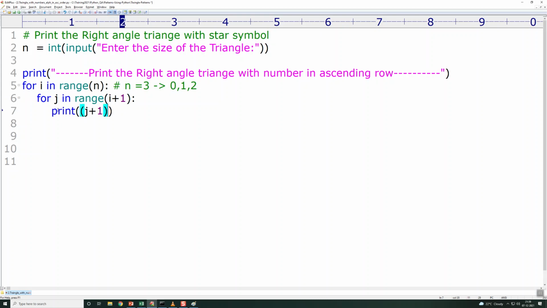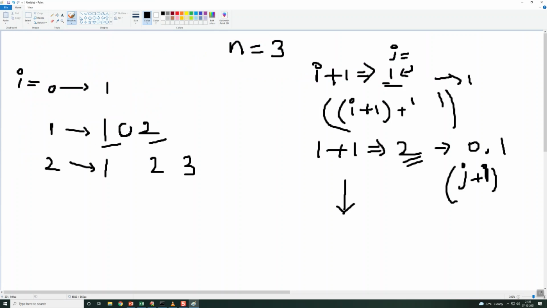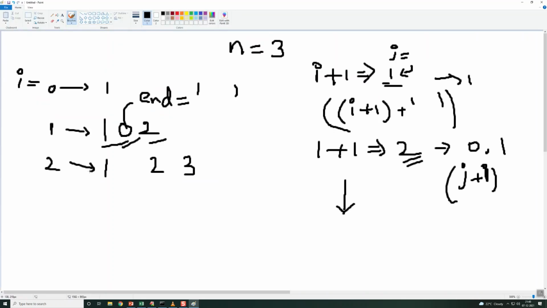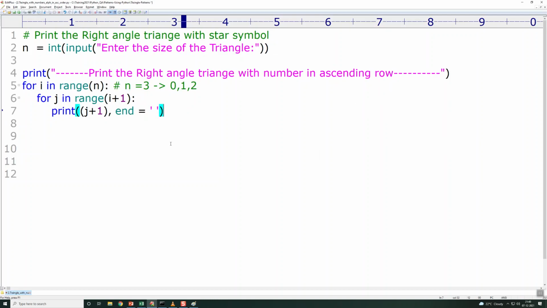We give a space for the end default delimiter, because in the same row I want to print the space here. That's what I am giving the end value as space. Okay, this is the reason for that. After this line is printed, I want to print the next row in a new line. So in the outer loop I'm going to put a print statement with nothing in it, because the default delimiter for end is a new line. So this works for the numbers.